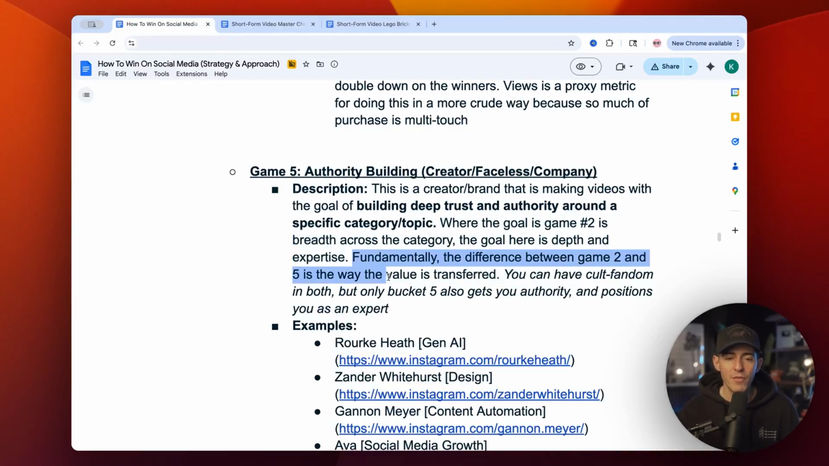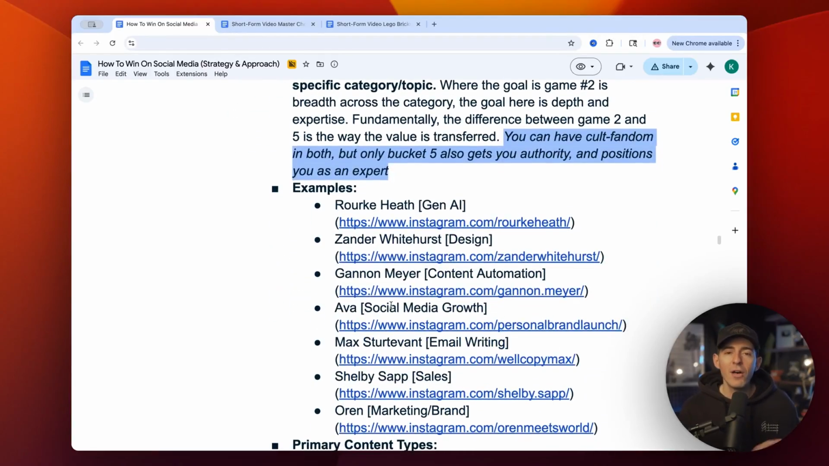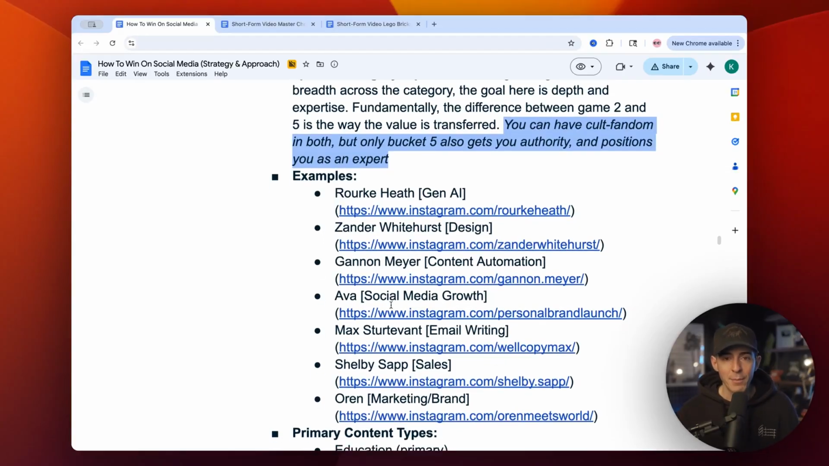Fundamentally, the difference between Game 2 and 5 is the way the value is transferred to the viewer. You can build cult fandom in both, but only bucket 5 gets you authority where you're positioned as an expert. So if you're trying to sell info, courses, coaching, agency services, anything that requires the viewer trusting you as an authority, you're going to be playing Game 5. You're not going to be playing Game 2.